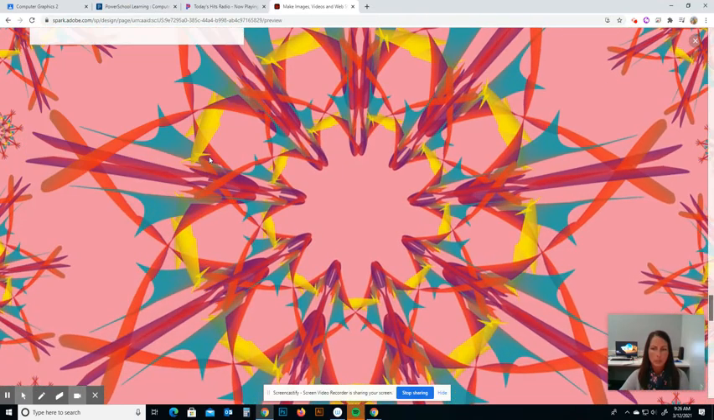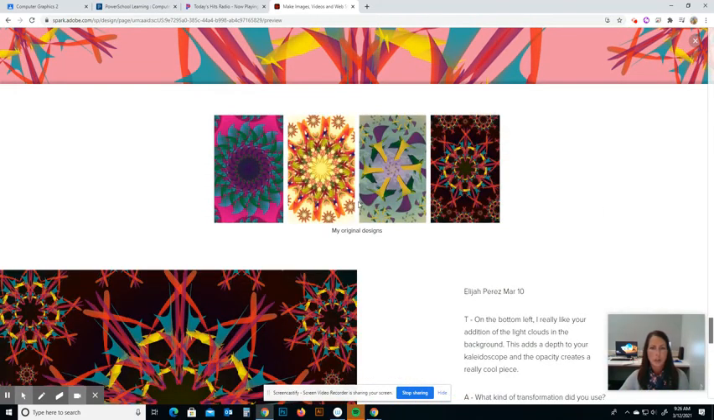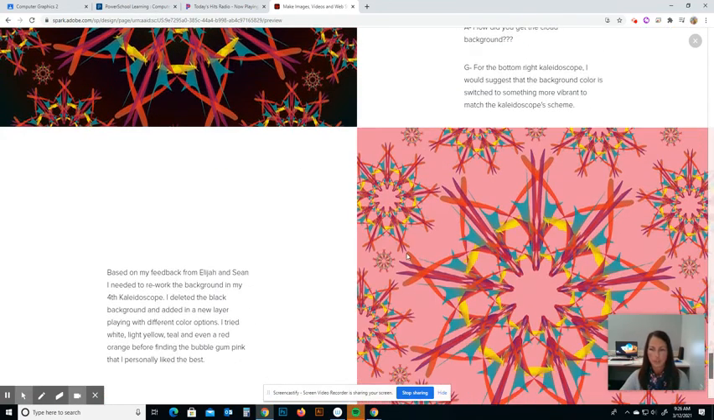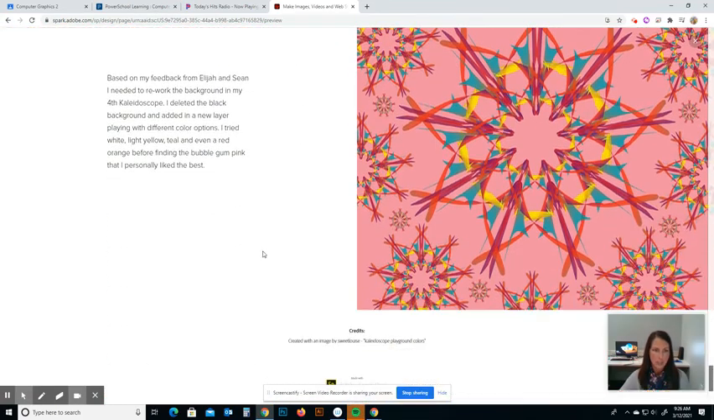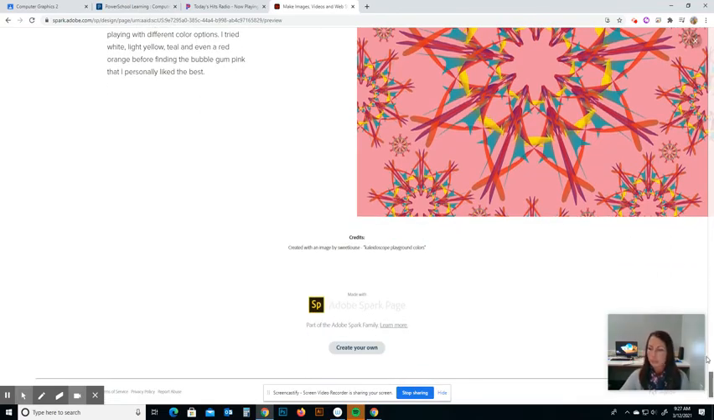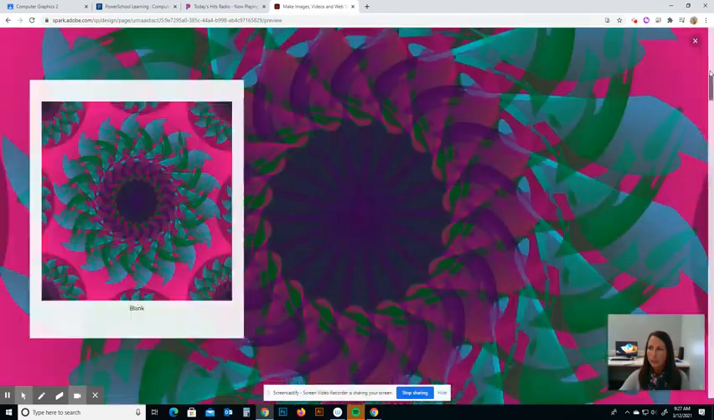Okay, and we're really just looking for a nice little show of your process and what you are doing and the revisions that you made. That's an important part of this, why you changed it. I'm really looking for depth in this writing here. Okay, so that looks pretty good.